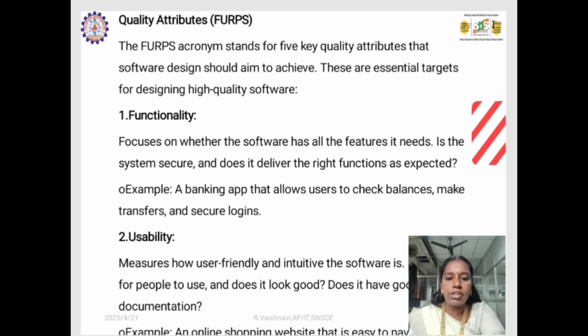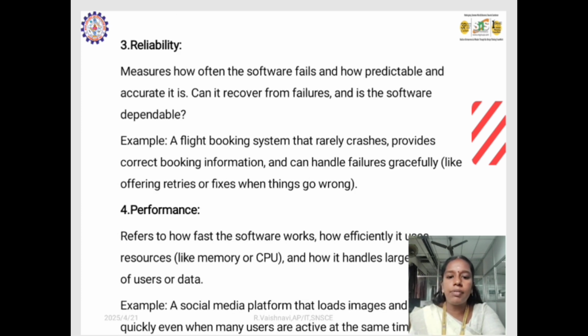First one will be the functionality. It focuses on whether the software has all the features it needs. Is the system secure, and does it deliver the right function as expected? And then second one will be the usability. It measures how user friendly and intuitive the software is for the people to use, and how it looks. Does it have good documentation? And then third one will be the reliability. It measures how often the software fails and how predictable and accurate it is. Can it recover from failures, and is the software dependable?